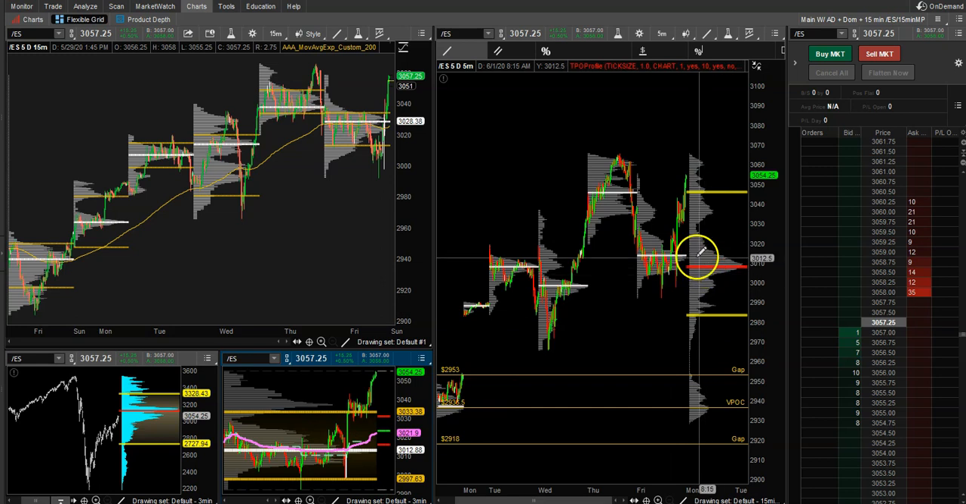I could say, okay, hey, I really like this 30.14 level, and then maybe over here we have the point of control right around the 30.14. So this point of control is lining up here with this, multiple things, right?